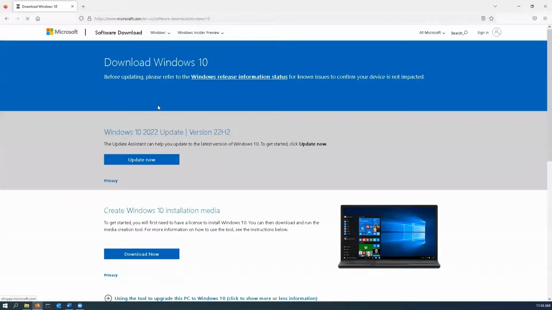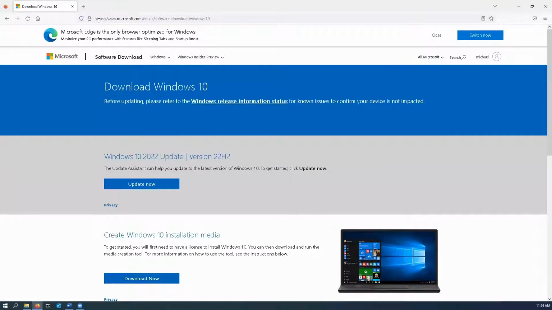The link for this website is actually right up here, https://www.microsoft.com/en-us/software-download/windows10. So if you can't find the link just by Googling it, that's the link that you need to get to create this media.